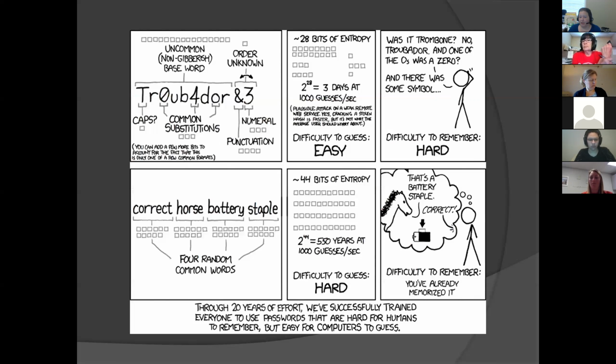As you see there, a much shorter password, correct horse battery staple, would take 550 years for your standard computer to guess, and it's fairly easy to memorize. Again, sentences are easier to remember for us humans, and they turn out to be really, really hard for computers to guess. So this is another one of those XKCD comics that I have on the Moodle.